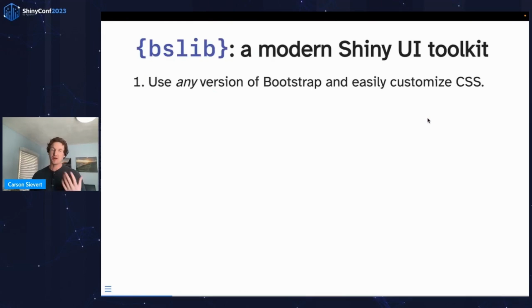You might have already heard about the R package bslib, which Shiny now depends on. And you might have already used it to upgrade the version of Bootstrap that Shiny uses under the hood. So the first main goal for bslib is to allow you to seamlessly use any version of Bootstrap and easily customize the CSS that comes with Bootstrap. We'll see a quick example of this a little later on.